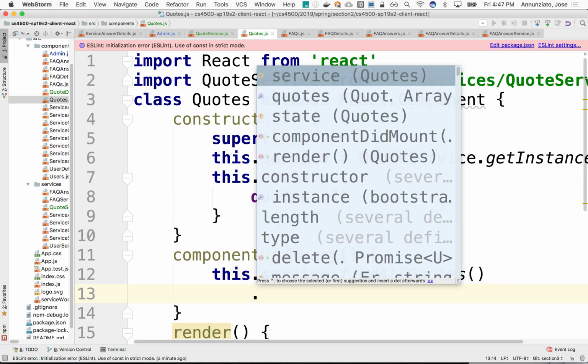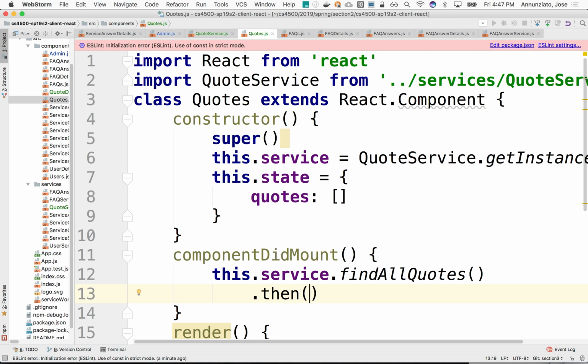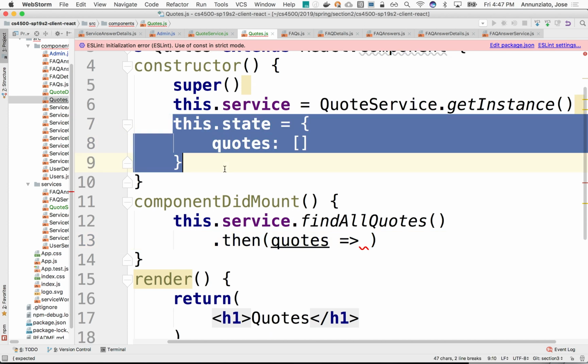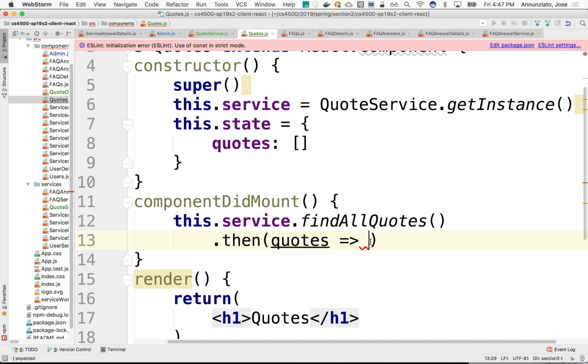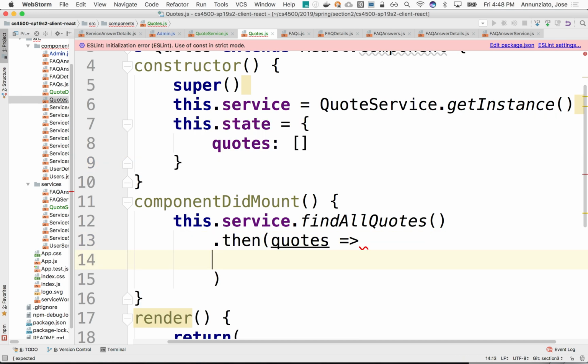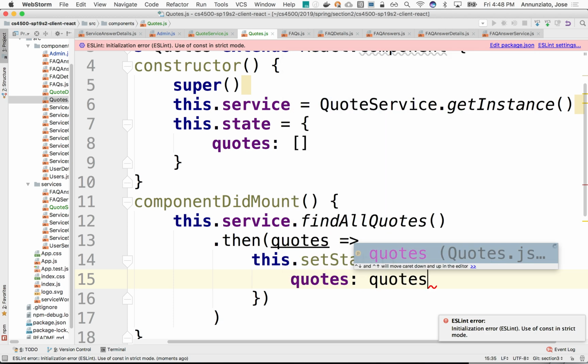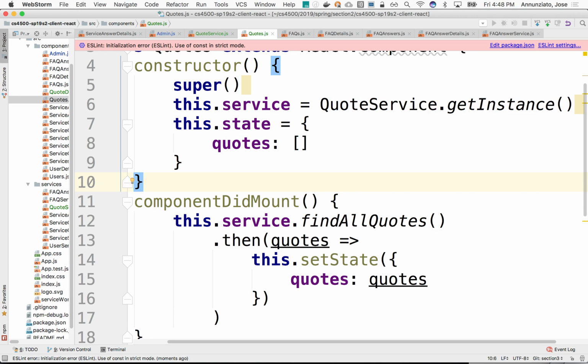Find all the quotes is going to return a promise, where finally the actual quote objects are going to be available, having been parsed from the HTTP body that came from the service. And finally here we have the quotes, the actual quotes. What we can do with the quotes now is update the state. Now we do have real quotes from the server, so we can say this.setState, and the quotes are now the quotes that come from the server. Make sense?